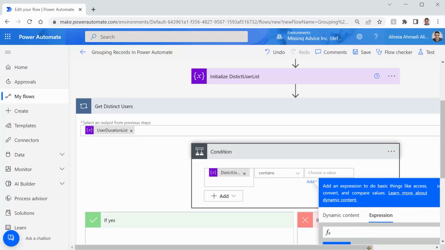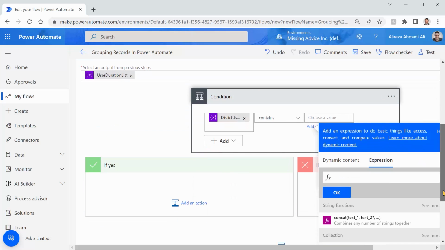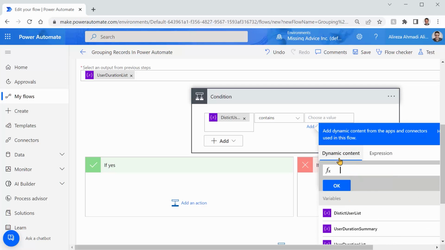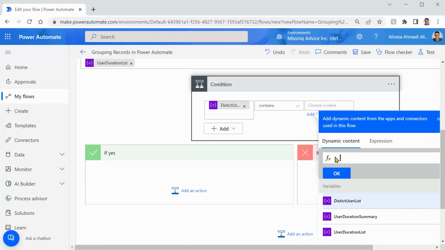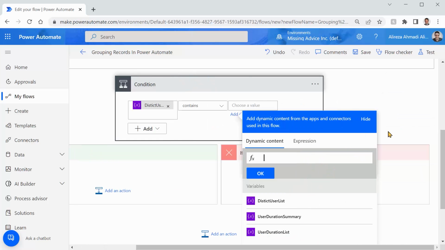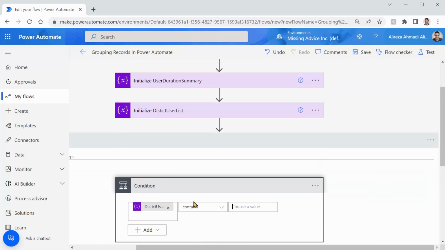So I click on the expression, just like before. I go here, I put a space here. So whatever that I add here, now it looks like a formula. I click on dynamic content, and then I scroll down to the very end, and I do not find anything. Why? Well, because Power Automate thinks that it's smarter than us. Big mistake, but we know how to go around it. The simple trick is just ignore this guy for a second. Assume that it's not there.